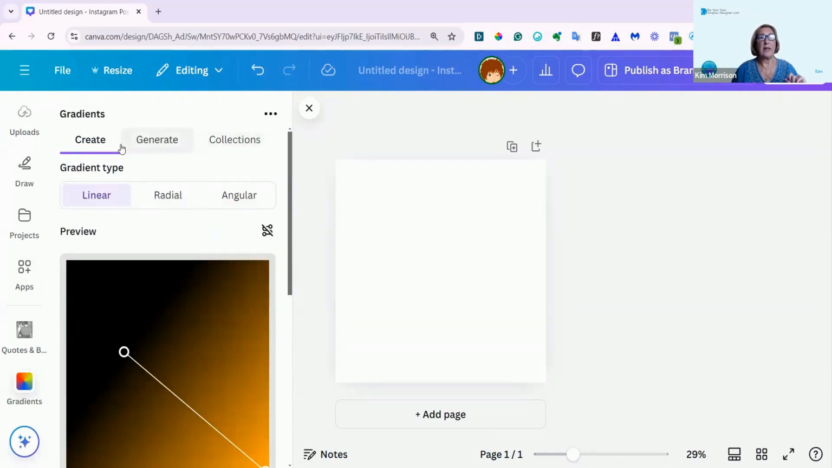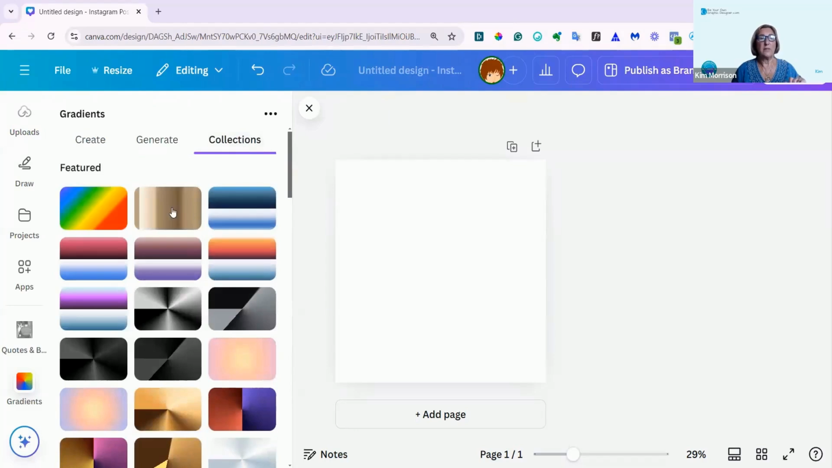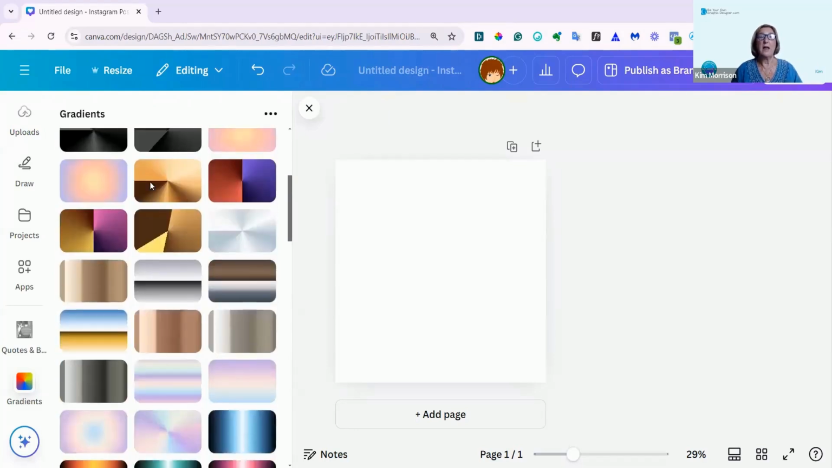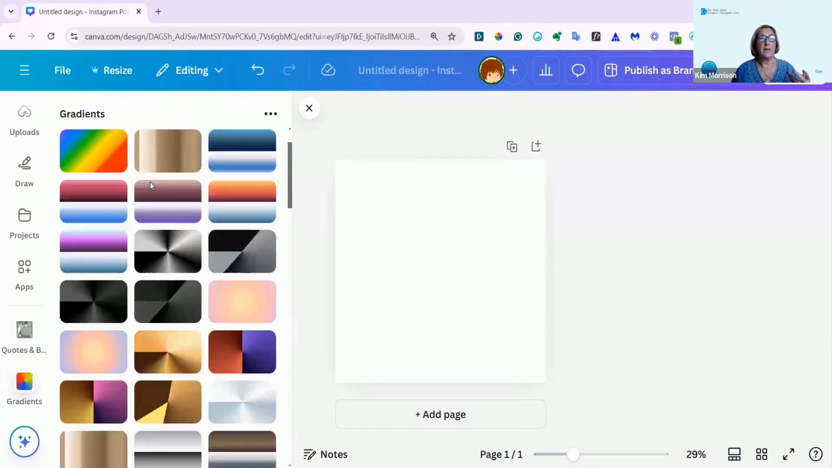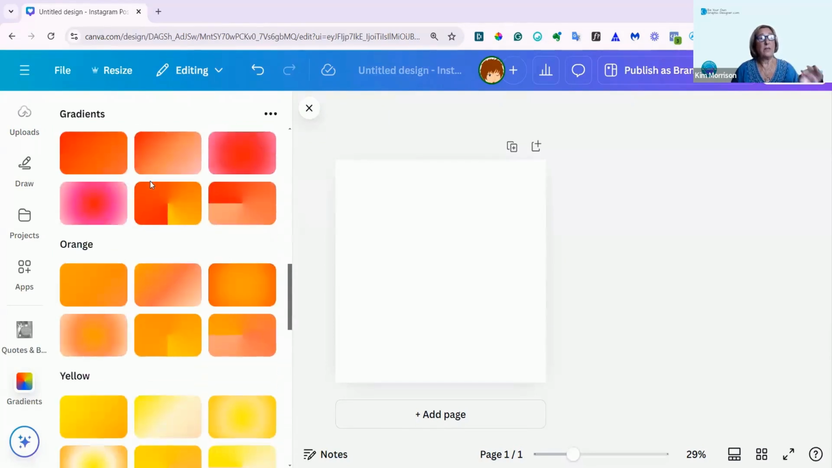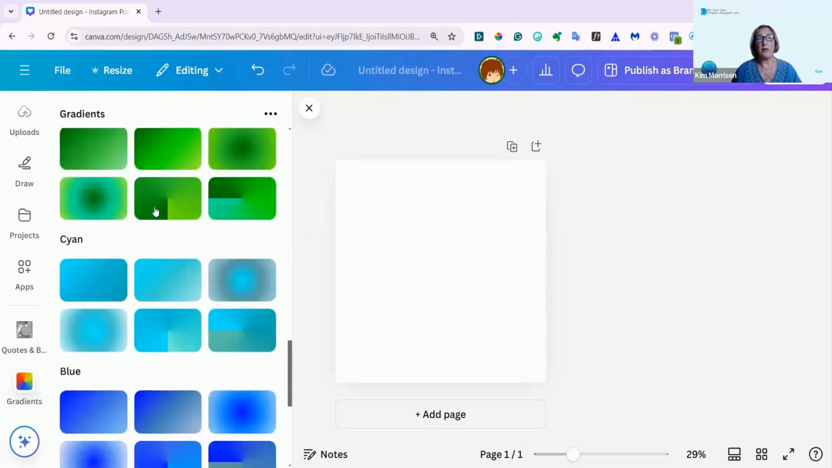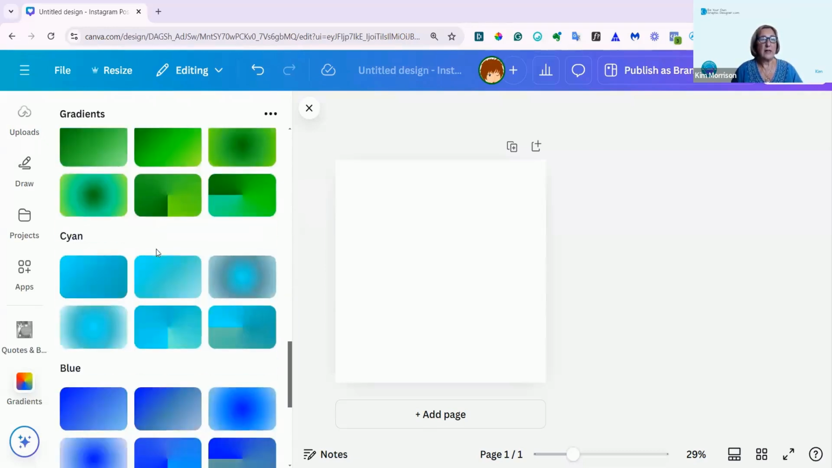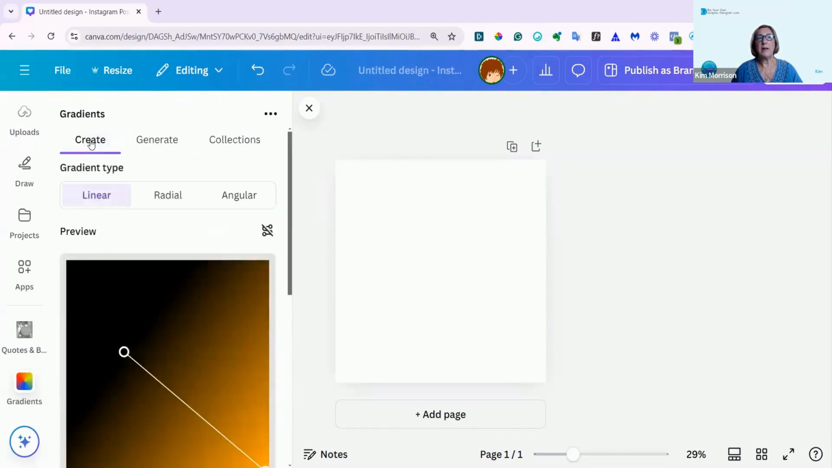The third option you have right here is collections. These are featured collections of other ideas that they've had that you can use. They've got some general ones, and then they've got them split by color tone, which is really useful. There you have lots of other ideas that you can see. I'm going to go back to create.